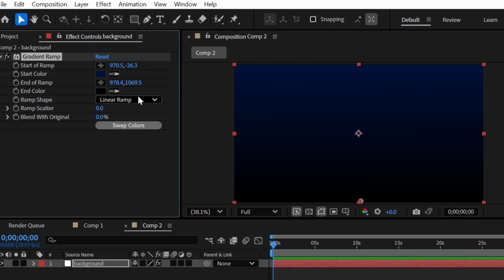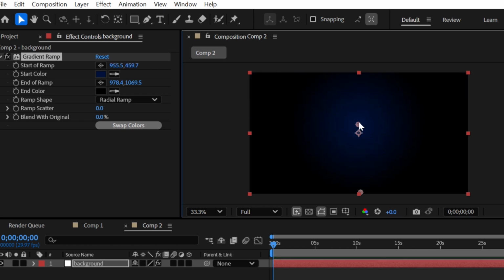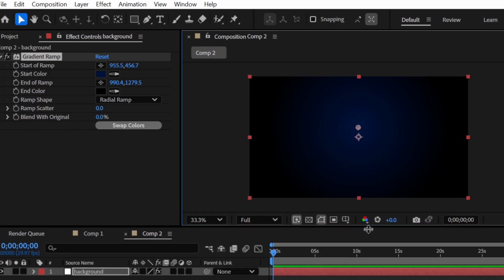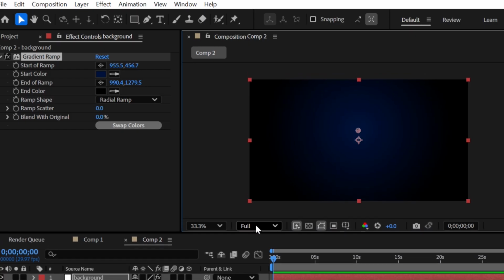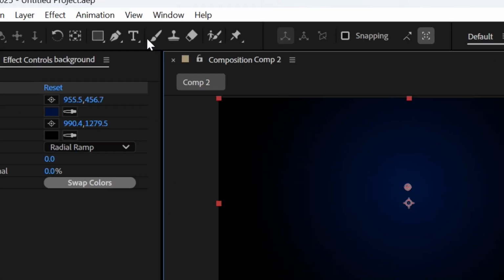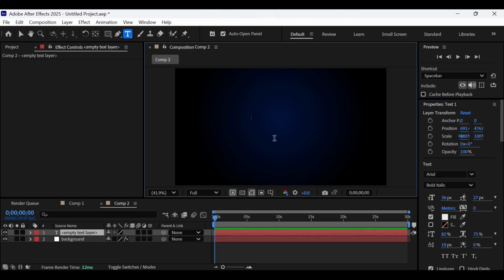Gradient Ramp has two modes, linear and radial. Let's try radial ramp. As I said earlier, you can use this effect in text. Now, I will demonstrate it to you. Go to the tools, select text, then add any word that you want to type.